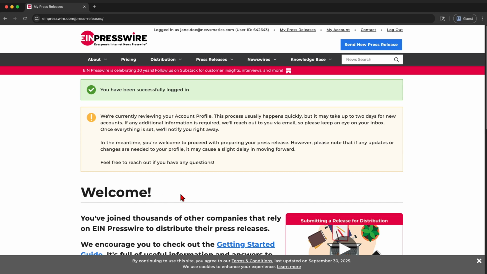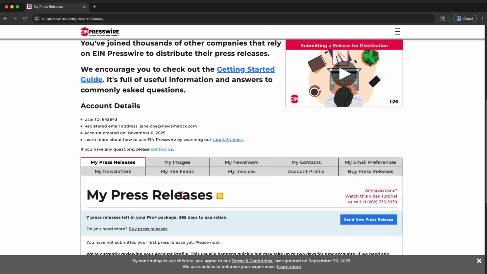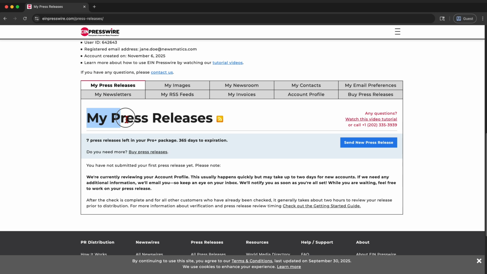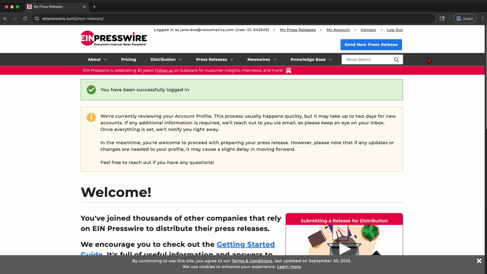Perfect. So once you're successfully logged in, you'll be taken to the My Press Releases page, which you can see right here. This is where all of your previous press releases and drafts are saved. Since we haven't created any press releases yet, we are going to click on the blue Send New Press Release button, which you can find right here, or it is at the top of every page as well.